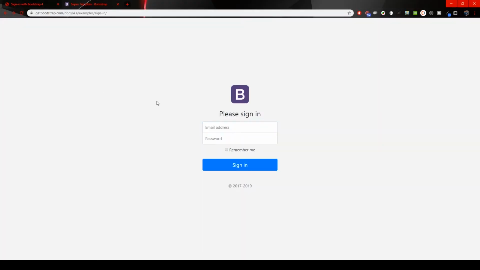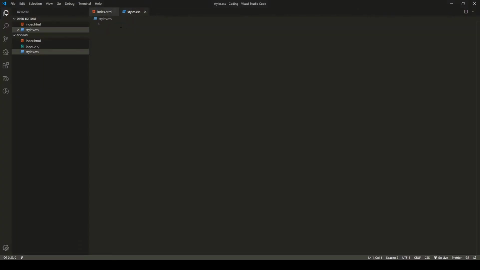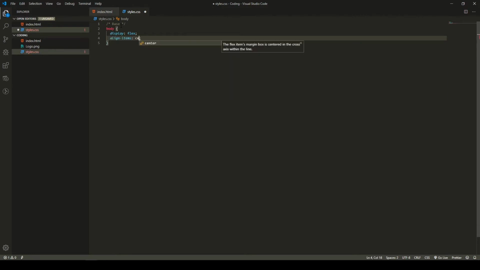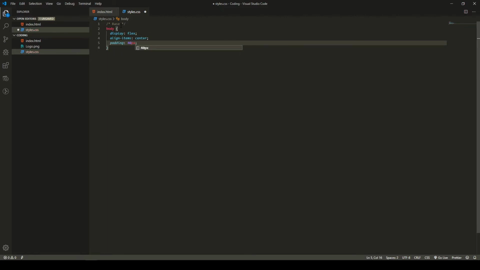As we go back to the sign-in page that we will create, you can see that this content is in the middle of the page. So we will first add those. I will go to my styles, and there I will style the base of our web page, and that will be the body. So I will display the body as flex. Then I will align items in center, and I will also put a padding to it of 40 pixel, 0 pixel, and height should be 100 VH.